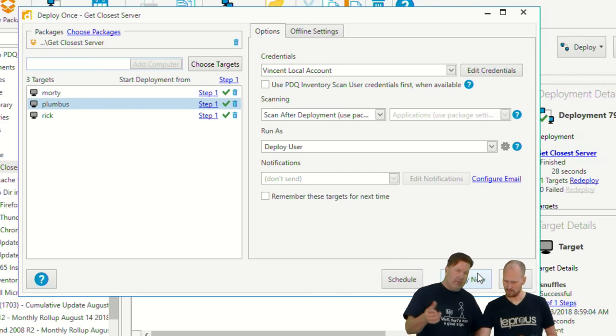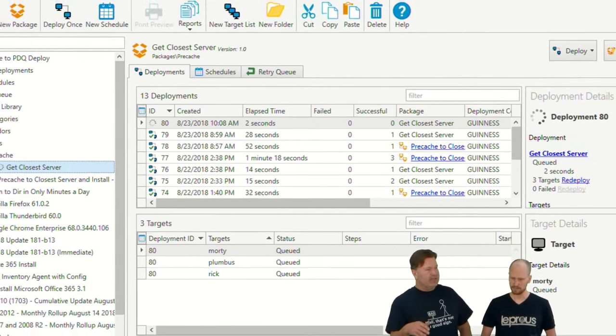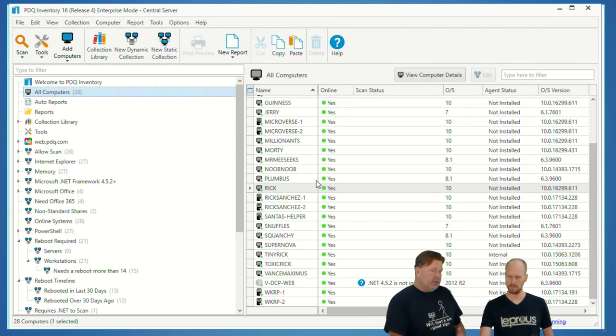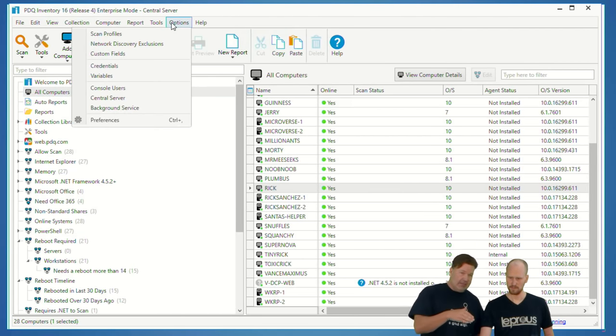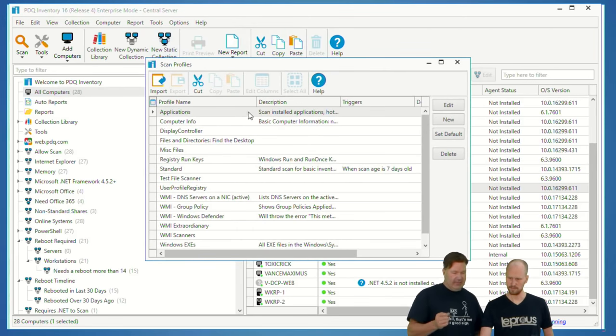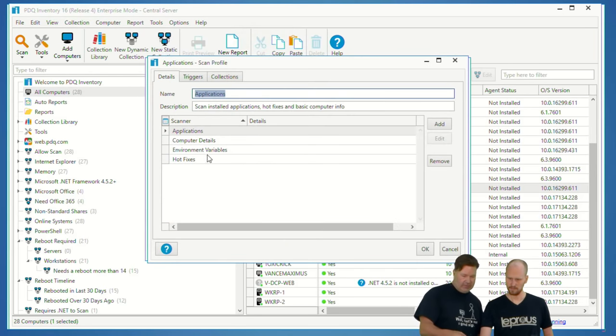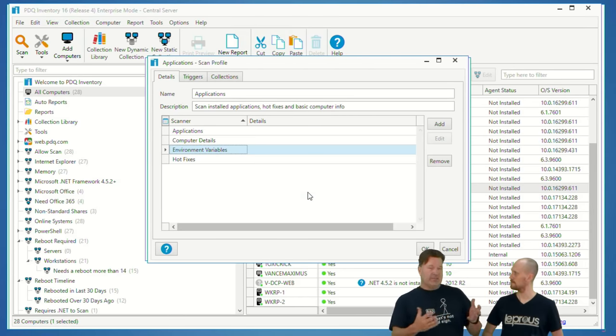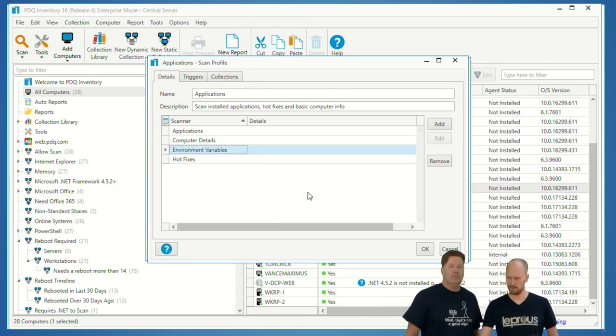Normally we would scan afterwards, just doing an application scan to get environment variables. In the case that we want to see this in inventory, you're going to need to make sure you add the environment variables to your application scan, which we did earlier, so that you grab those on that scan, or you'll have to run a different scan to make sure that you grab these. And the standard scan does already scan for environment variables.